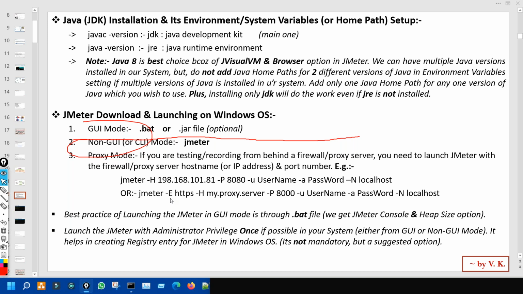So now what we have to do is, once installation is done, we have to set up the environment or system variable, which is also called the home path. Okay, now where to set up, how to set up this? We have to do it only in the Windows operating system. In Mac and Linux, it is not required. Okay, again I'm repeating, in Mac and Linux it's not required. We have to set up in Windows, and only the Windows operating system.